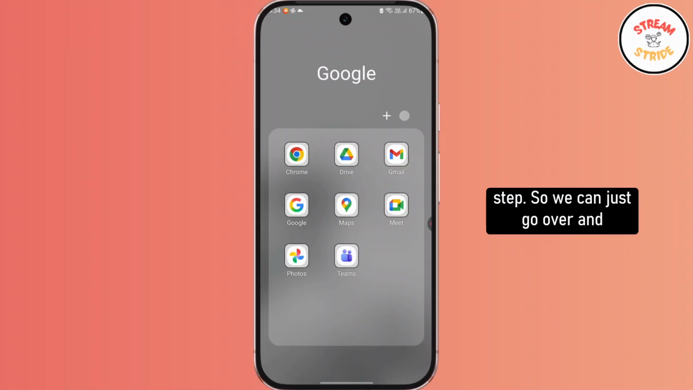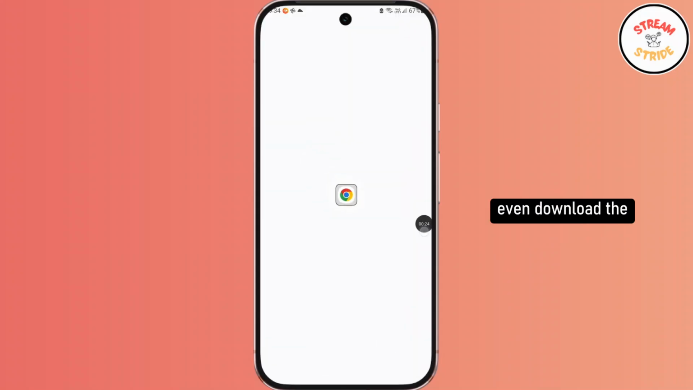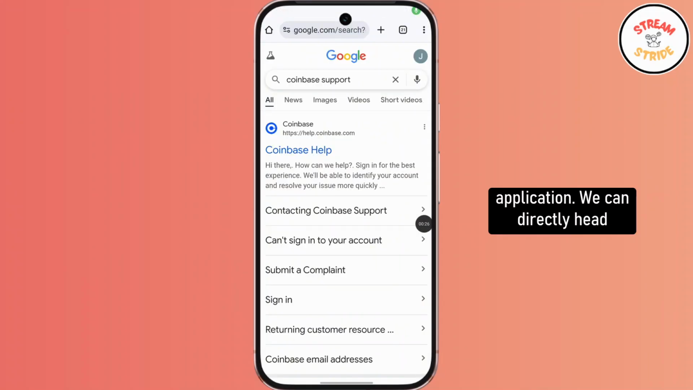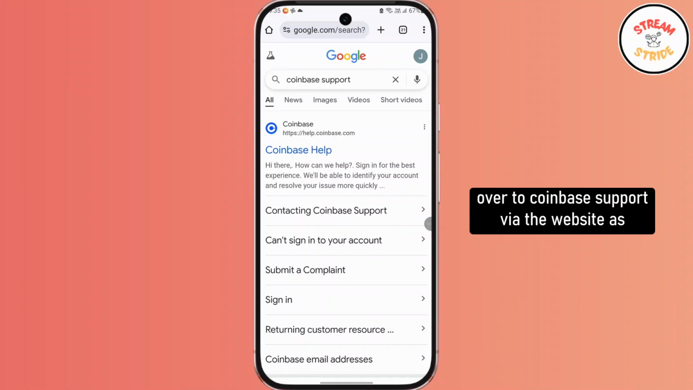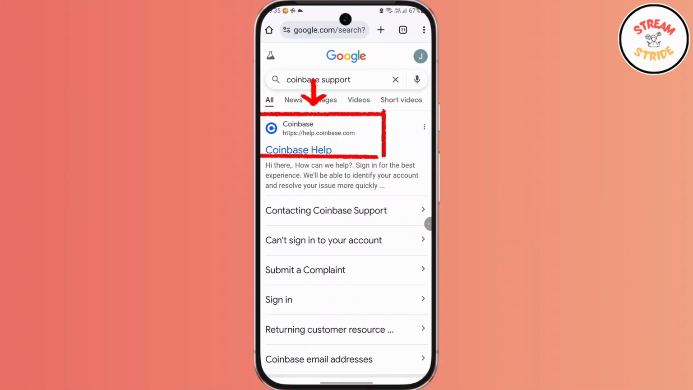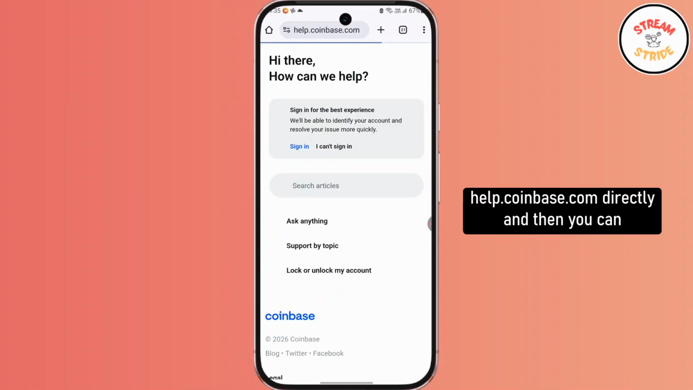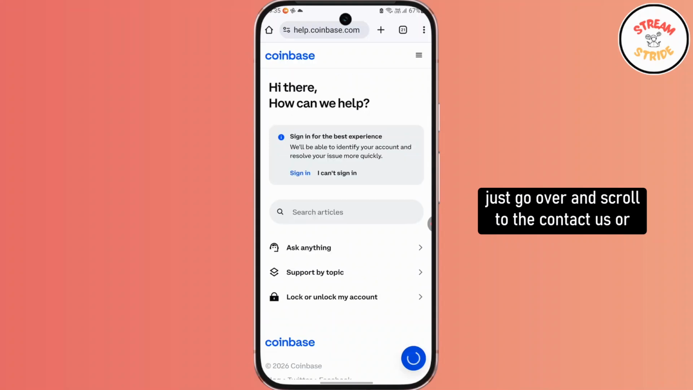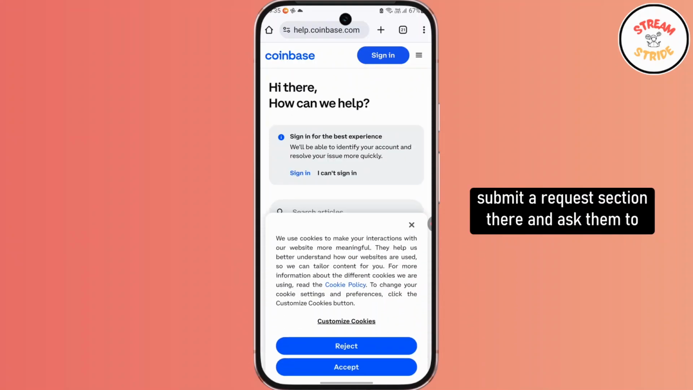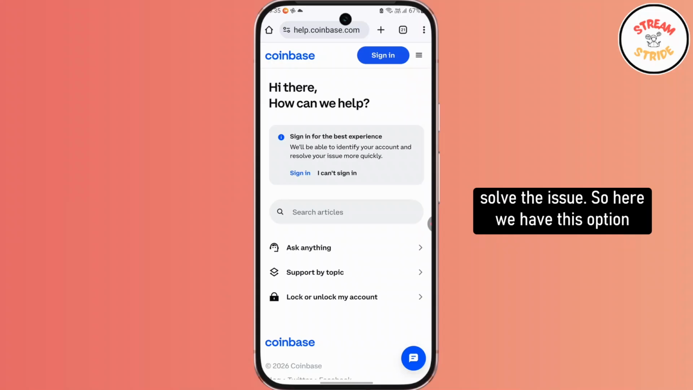So, we can just go over and open up the Coinbase website directly, or you can even download the application. We can directly head over to Coinbase support via the website as well. Go to help.coinbase.com directly, and then you can just scroll to the contact us or submit a request section there and ask them to solve your issue.